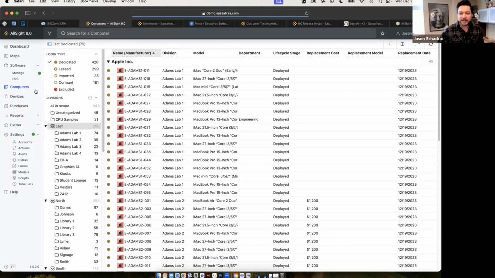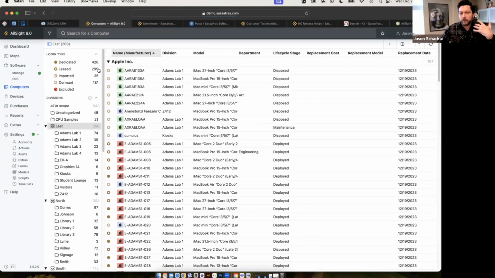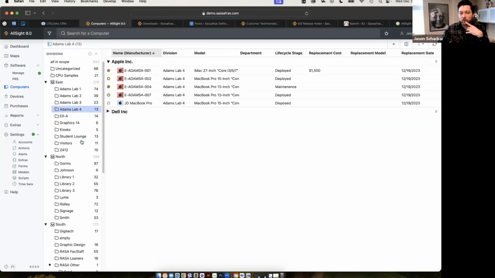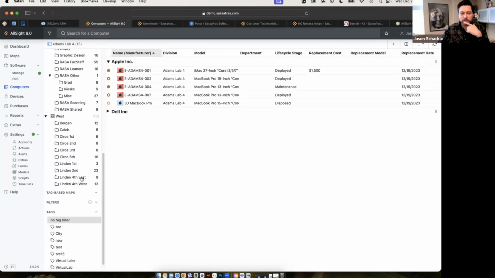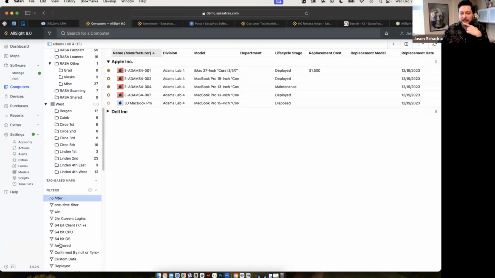And that is, after I have used one of the navigation items on the left side here to filter this view, whether it's divisions, folders in the case of purchases, or filters or tags.